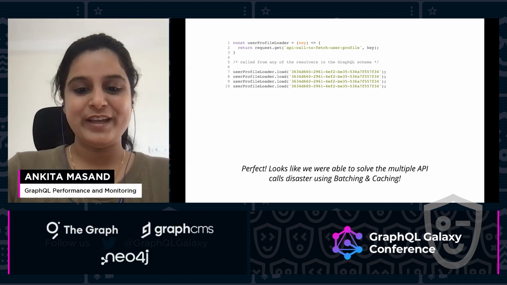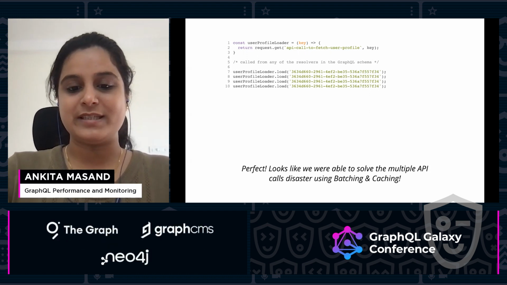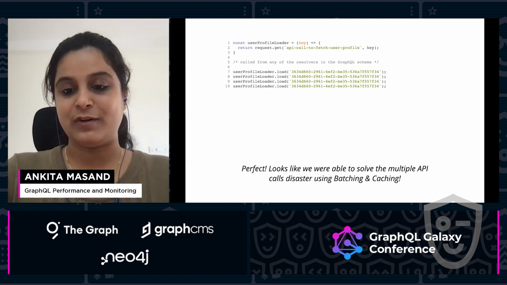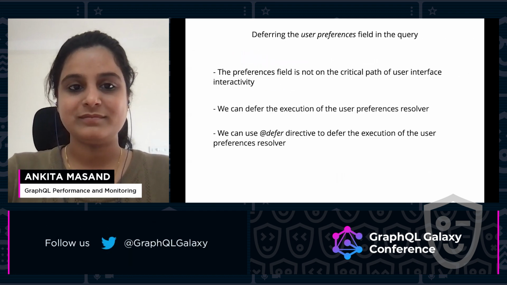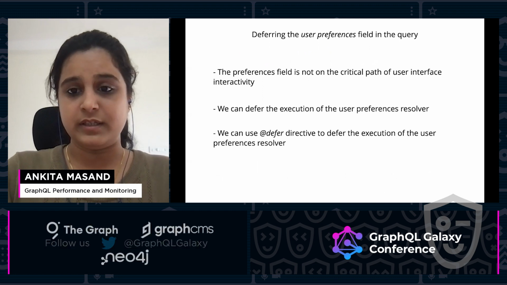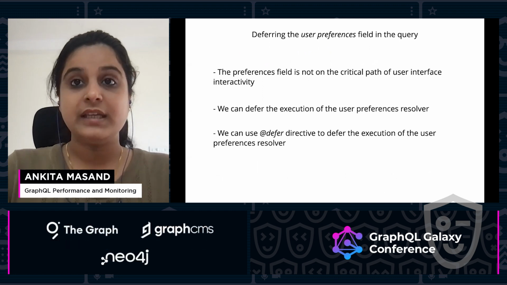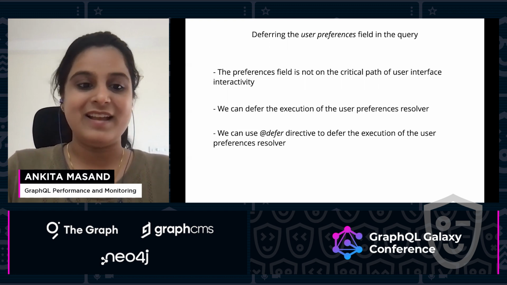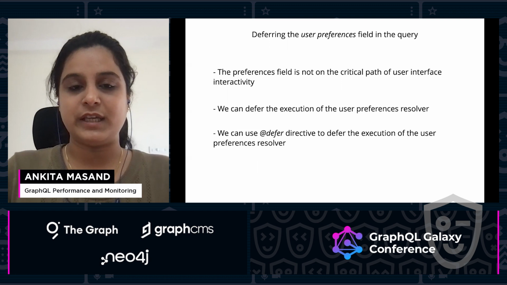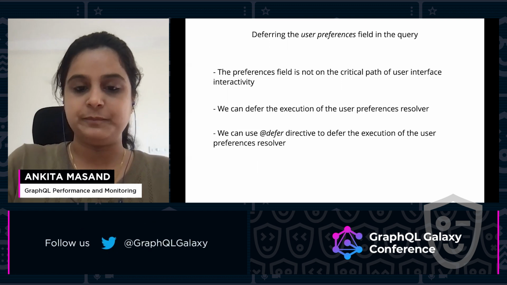Perfect. Looks like we are able to solve the multiple API calls disaster using batching and caching. Obviously, 259 calls getting reduced to 8. Can we do more? Can we improve further? If you have noticed carefully, the preferences field in the user object is not on the critical path of user interface interactivity. Can we defer the execution of that user preferences resolver? Yes, we can. We can use defer directives to defer the execution of the user preference resolver.